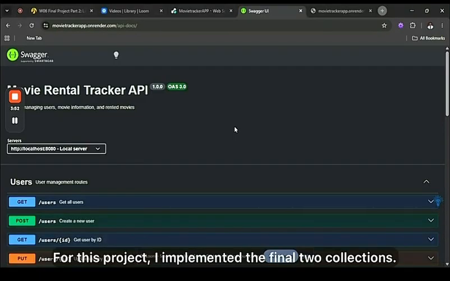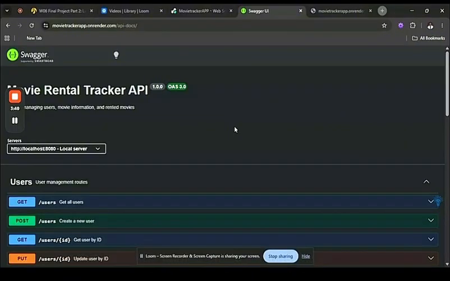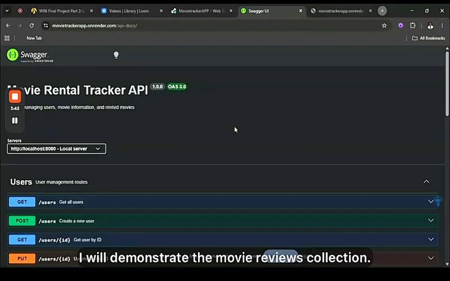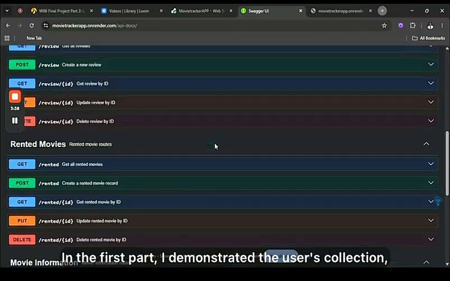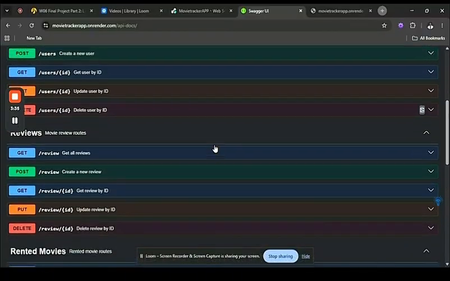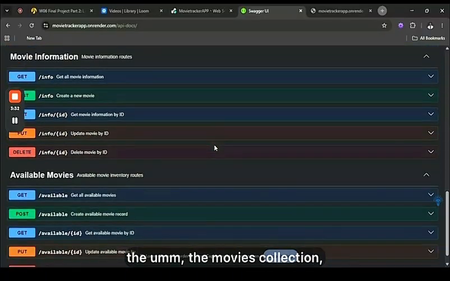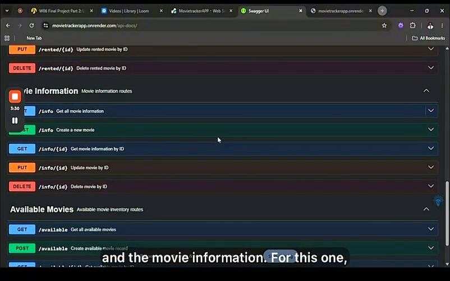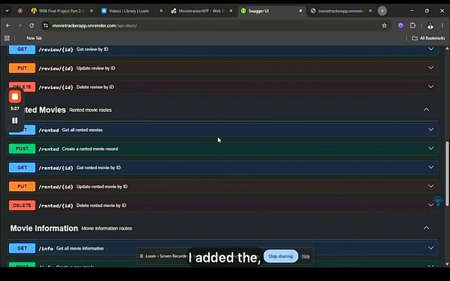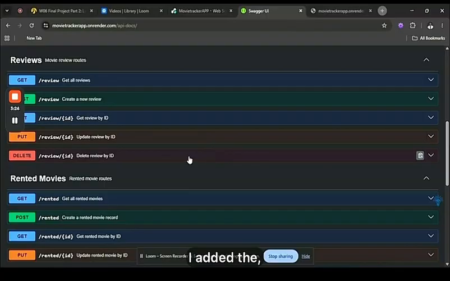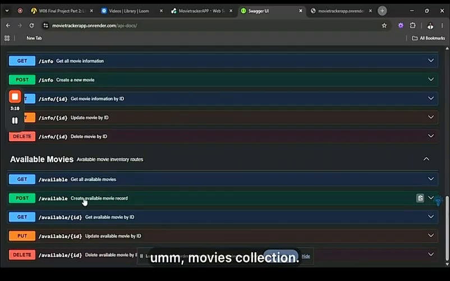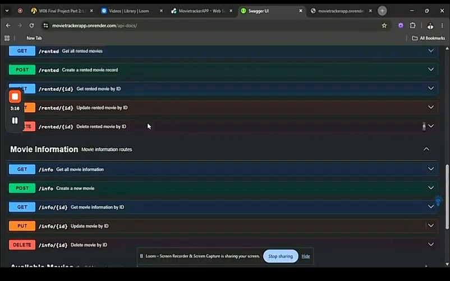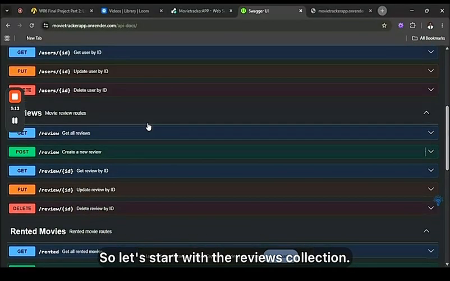For this project, I implemented the final two collections, the movie reviews and the available movies. I will first demonstrate the movie reviews collection. In the first part, I demonstrated the users collection, the rented movies collection, and the movie information. I added the movie reviews and available movies collection. So let's start with the reviews collection.